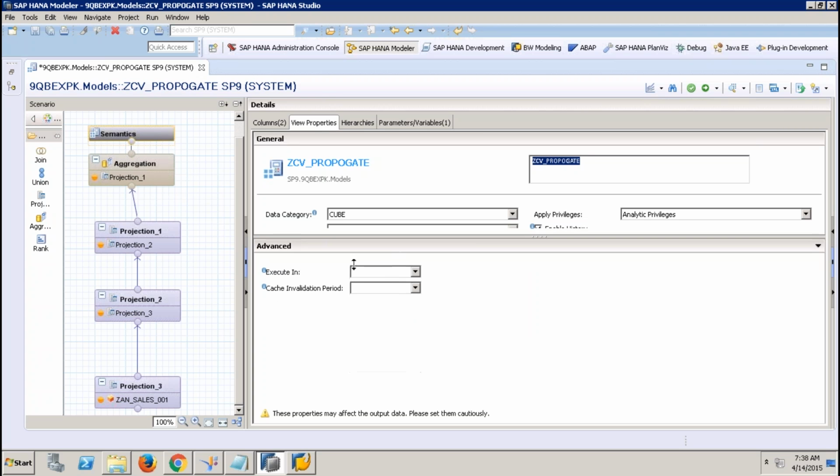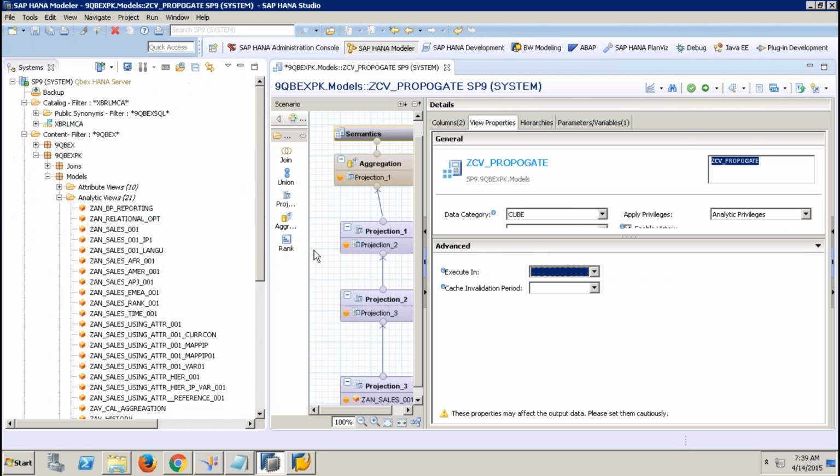Then same thing, you have execute operations in this. This is very important, the property called execute in. Generally what happens, the calculation view is executed with which engine? Calculation engine, right? But we have an option. Sometimes if you want the view to be executed with the SQL engine, I can choose this option, execute in SQL engine. Very important. When do we use this? Generally, let's say I have a view like this.